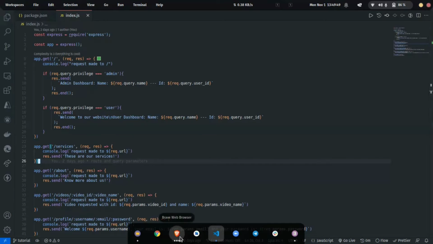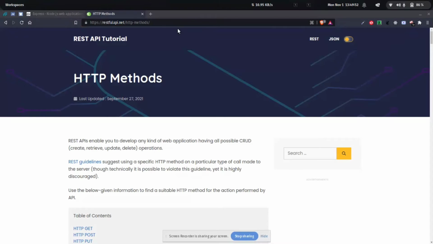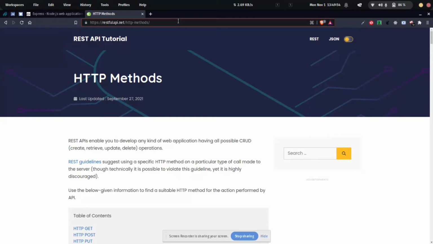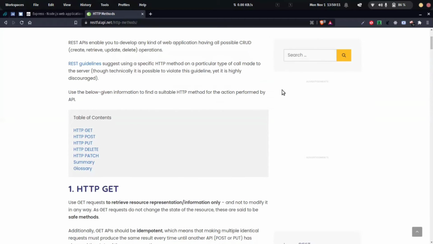So I have a site open here in my browser, RESTfulapi.net, as an article or a guide to HTTP methods. I'm going to leave a link to this web page in the description of this video, so do well to check it out. So we have different HTTP methods. We have 5 listed on this site. We still have up to 7, I think, 7 methods that we can use to make HTTP requests.